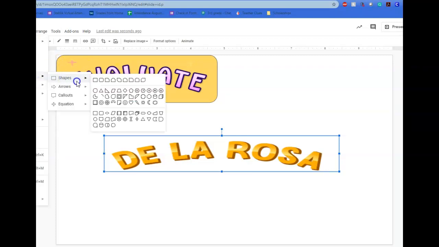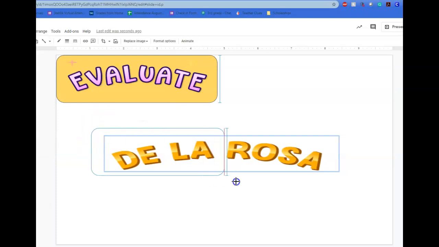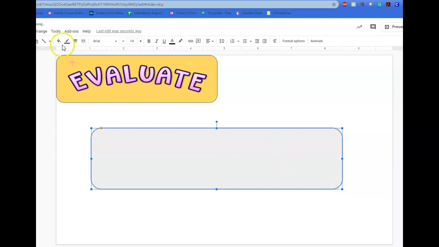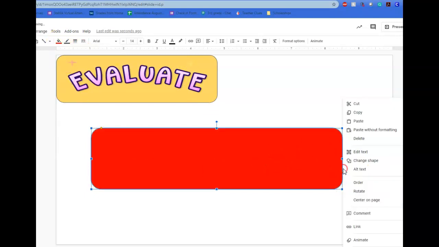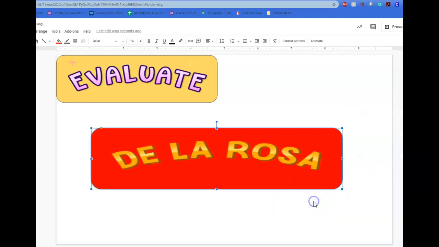Once again, I'm very partial to the rounded rectangle. You can also use a rectangle square. Okay, so I want to cover it over the word. I want to change the color. This time I want to make it red. And then you have to send it to the back. So right click, order, and then send backwards.